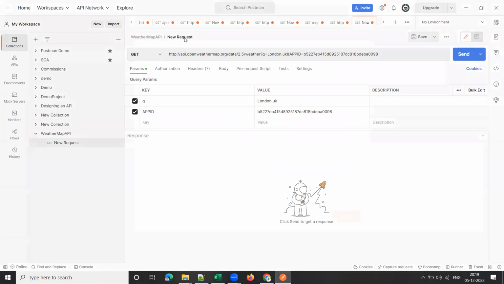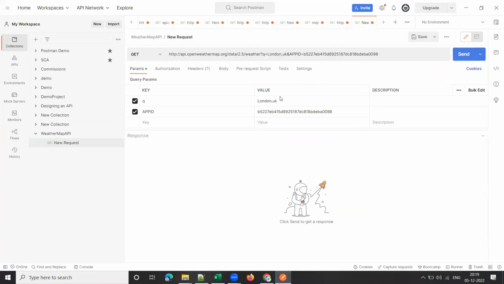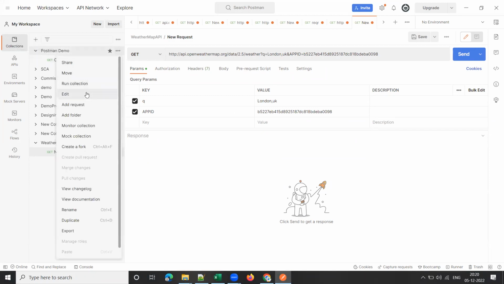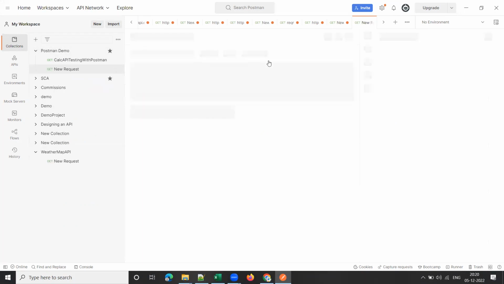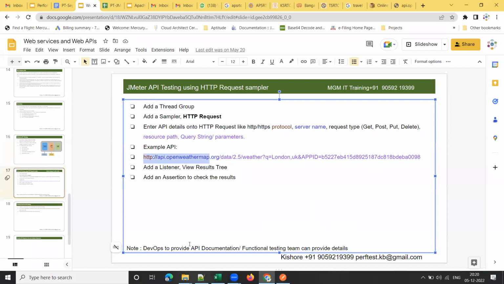Let me show you how. So this is a weather map API. So observe here, what I will do is a Postman demo. I will create one request, add a request, and get that API. And who will give this API? Your DevOps team will provide the API, or your functional testing team, or the developers who developed those APIs. They will give you the API endpoint URL.